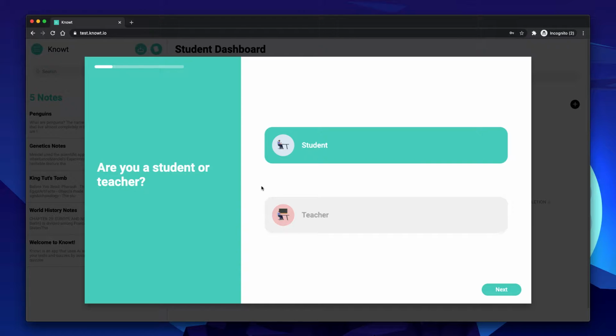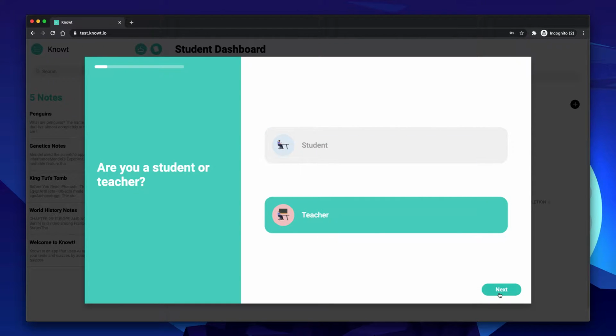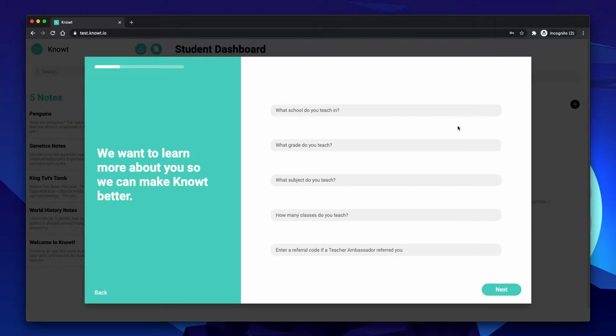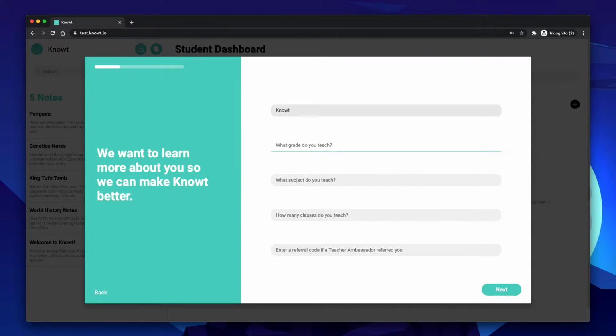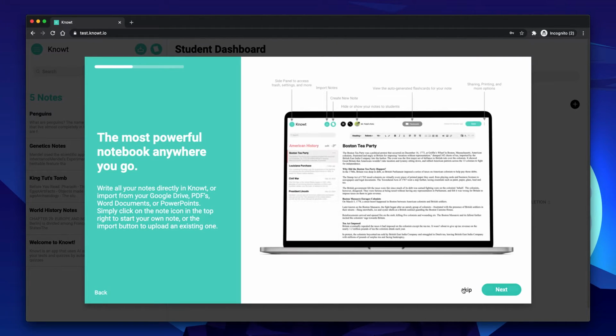So let's get started. You can either pick between a student or a teacher account. We'll go through the teacher account demo right now, and you'll see how the student account works later. So yeah, once you pick teacher, we'll just ask you what school you teach in. So for now, I'll just do School of Knowt. 12th grade, I'll say history. I'll teach 2 classes. And if you have a referral code from an ambassador, you can actually enter it here. I don't have one right now, so I'll just click next.